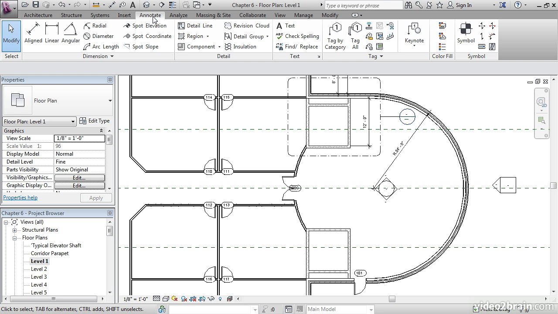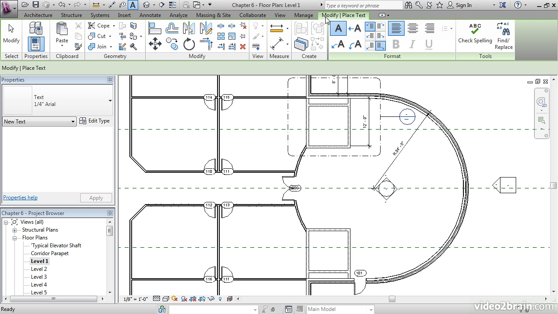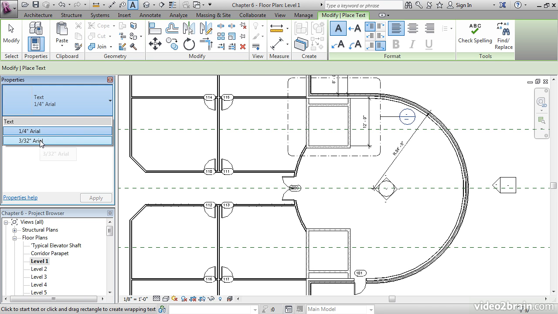Go to the Annotate tab, and click the text button on the text panel. Notice we're given a Modify Place Text tab. Make sure the A with no arrow is selected. Over here in our properties, it says Text 1/4 Arial. Go ahead and hit this drop down, and let's go to 3/32 Arial. The difference is the size of the font. The National CAD standard for architectural drawings is 3/32 Arial.